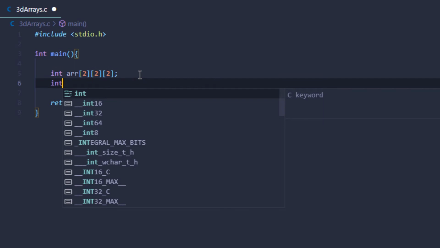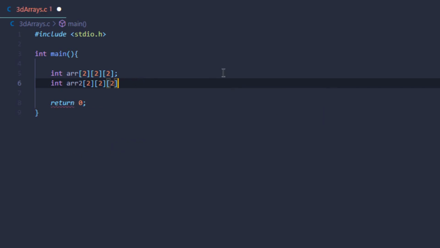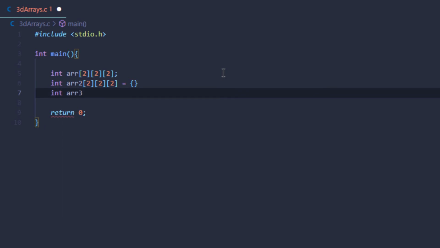Another way of declaring an array is to simply use an assignment operator and then assign it an empty array. Now you use this kind of declaration if you want to take inputs from the user. Another way of declaring arrays or 3D arrays is like this.